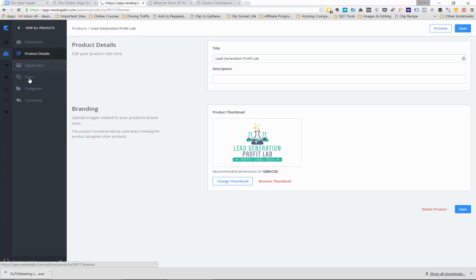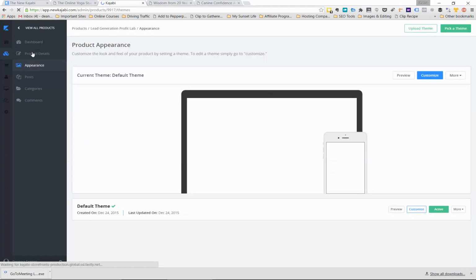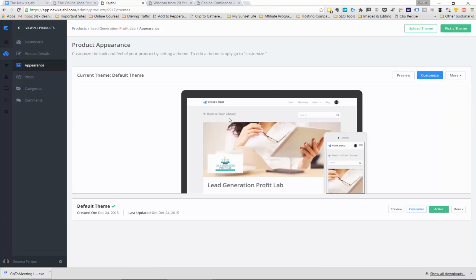So if you click on each level here in this dashboard, you can see that you can make all these changes to your new Kajabi. So for example, for this particular product, I currently am using something called the default theme. I have other themes that I can use, and I'm going to show you that in a second. But then it would have my product, either my course or my membership site, appear, the image appear on that home page for that particular online product. And at this point, this is the default theme, but I'm going to show you here in a second all the other themes that are currently available.